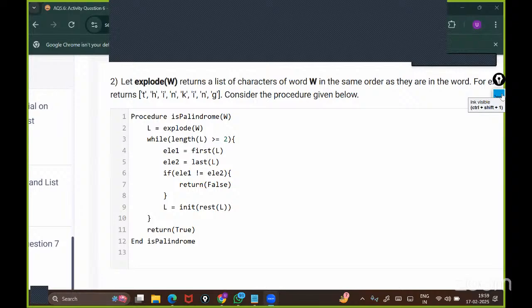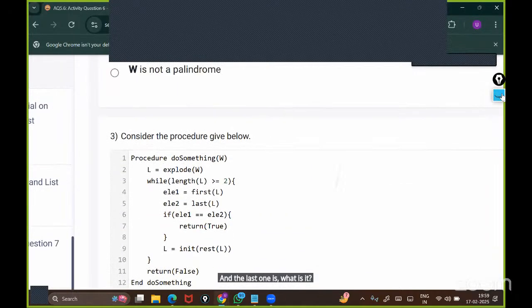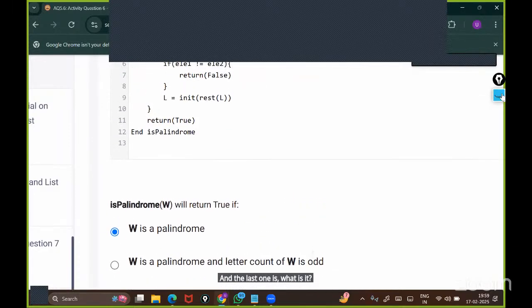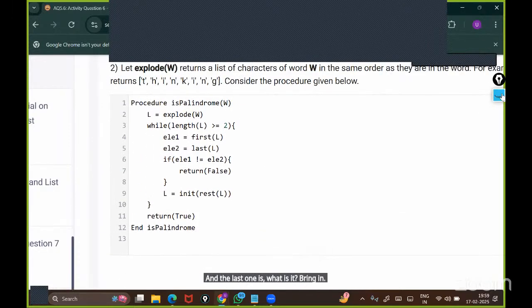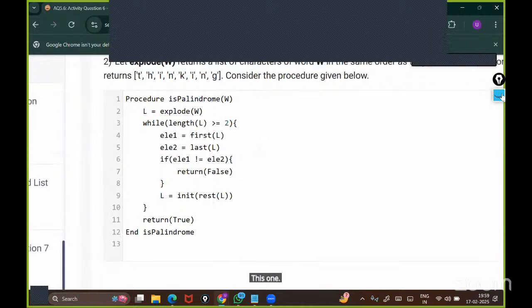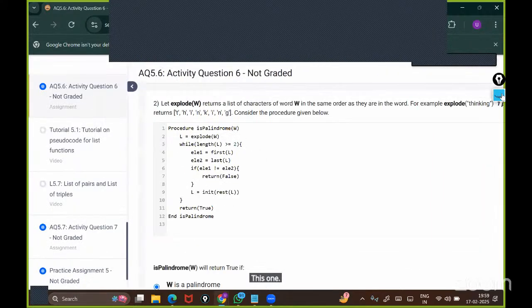And the last one, what is that? Palindromes. What is palindrome? Are you talking about the second or the third question? Palindrome. Yes, actually the same question only.